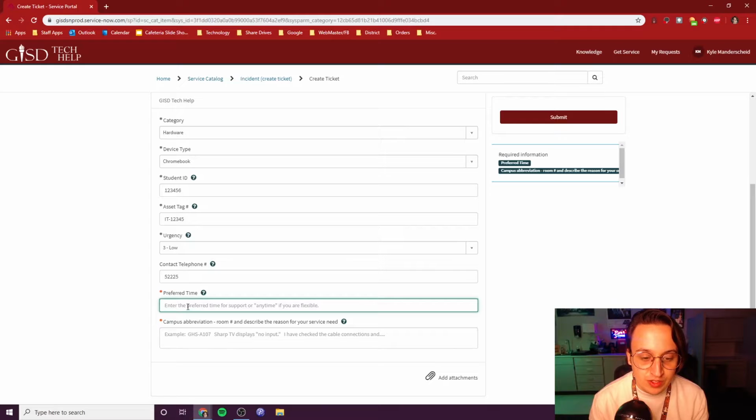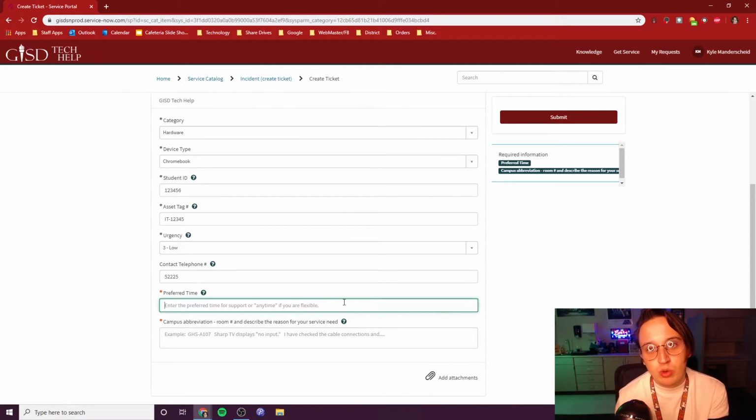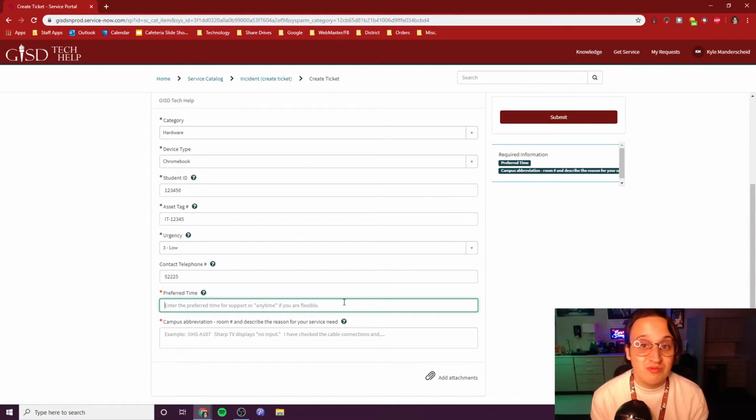Next up, we have preferred time. You can see right here in gray text, it says, enter the preferred time for support or anytime if you're flexible. If you're having an issue in your room, say your TV's not working or there's something that you would like us to help you with, we can definitely schedule a time. If you'd rather do this during your conference, or come in the morning before we open the doors, and you want to be specific, you can put that. Or you can just put anytime if you want us to drop by anytime. Same thing for student issues, because we could in theory help a student you made a ticket for in a different class. Anytime also works there.